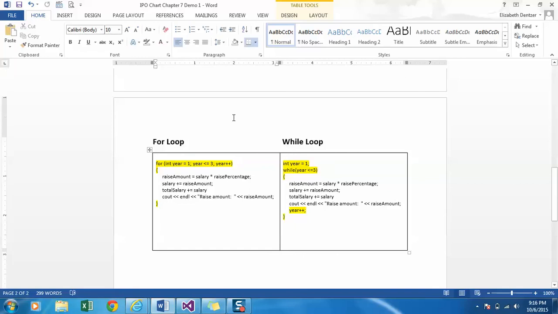Our counters are always integers. We count by whole numbers. I will do this loop while the variable year is less than or equal to 3. And I will add 1 to the variable year at the end of the loop every time we've finished an iteration of the loop.